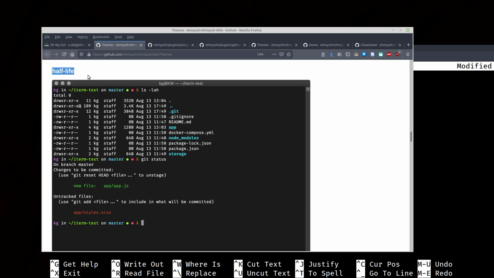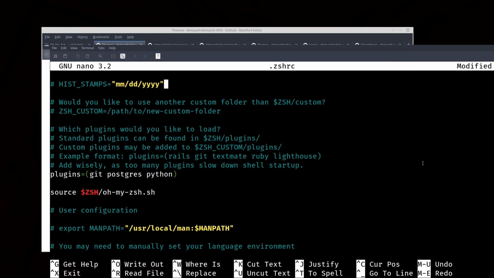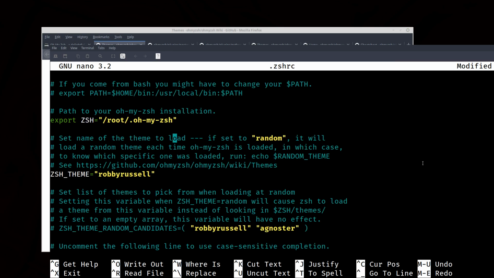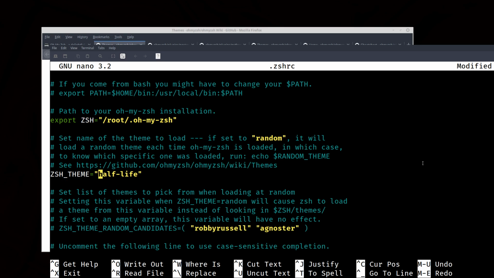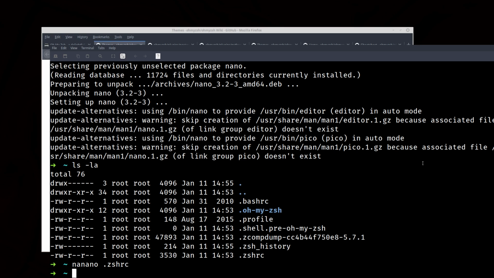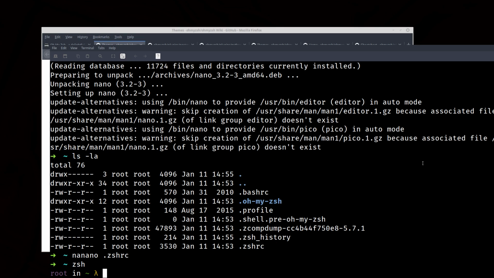Just copy Half-Life, come here and go to ZSH theme and type Half-Life. Okay, now Control O, enter, Control X, exit. So now if I just type ZSH, my theme will be Half-Life. So now I'm in Half-Life theme, but still this is not my default shell.